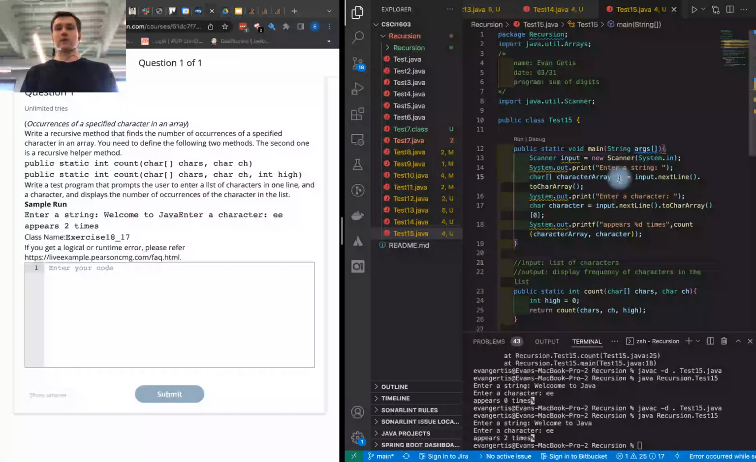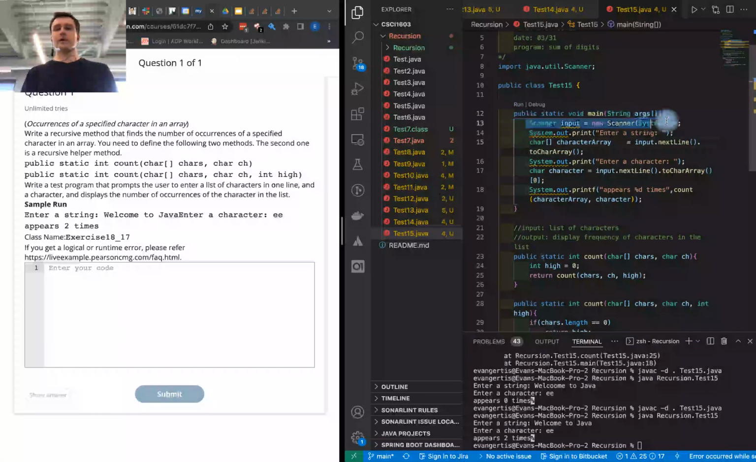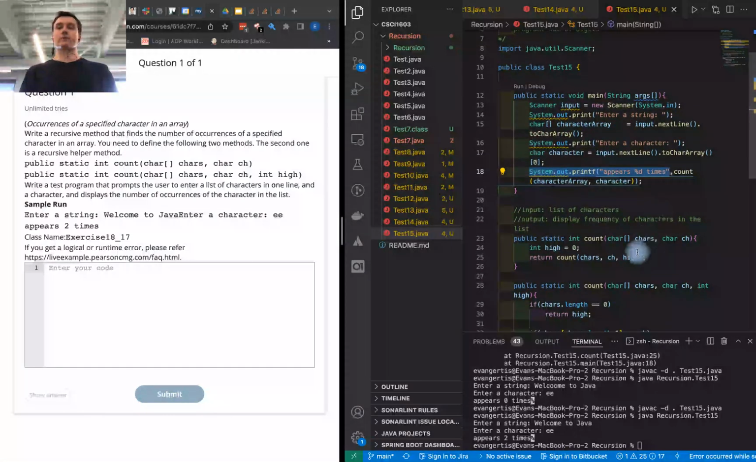So here we have our program. We get the input from the user. We enter a string. We process that into a character array. Then we enter a character. We process that into a character. Then we use a formatted string to print out the frequency of characters within this character array.